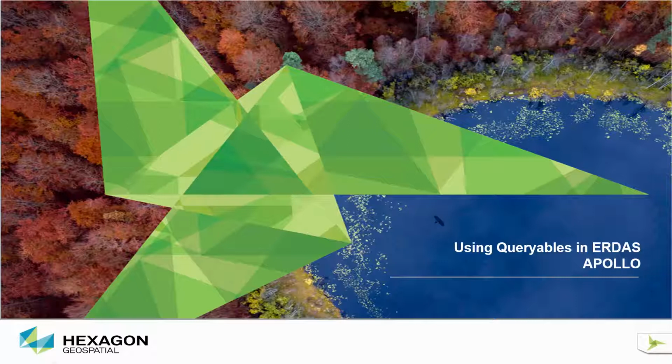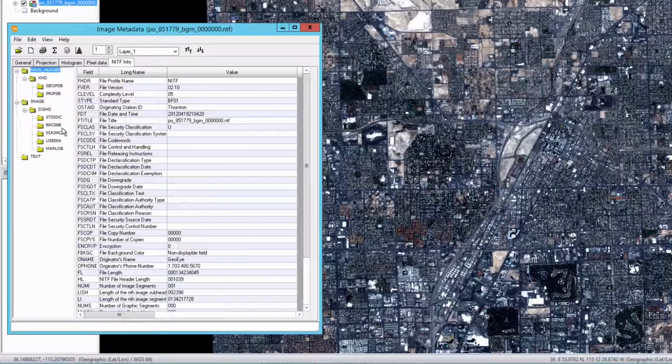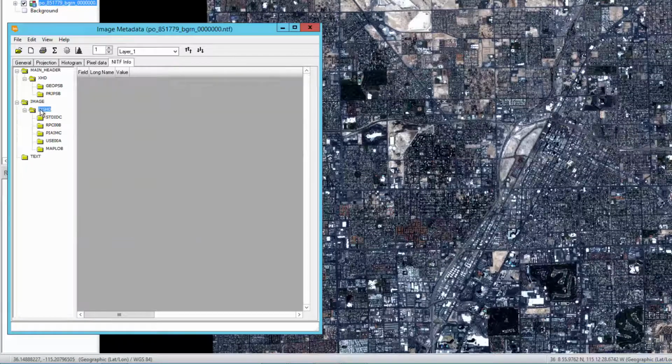When data is added to the ERDAS APOLLO catalog, certain elements are added to that catalog from the information that's contained within the image header or associated metadata. However, some metadata sources, such as an NITF image, may contain additional information that is not placed in the ERDAS APOLLO catalog. Using ERDAS Imagine, you can see that NITF data has numerous tags in the image header. This additional information can be added to the ERDAS APOLLO catalog through the use of Queryables.